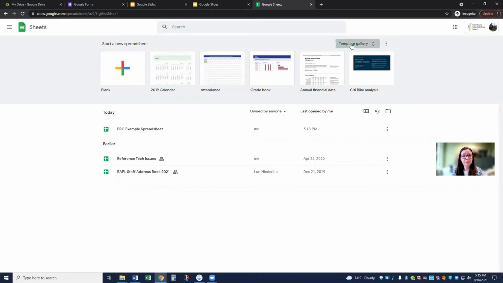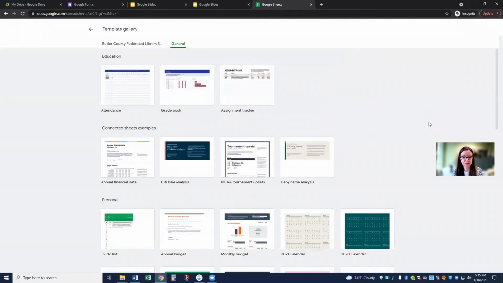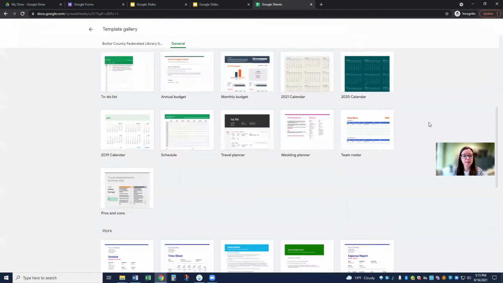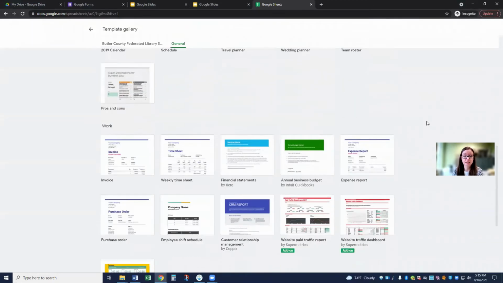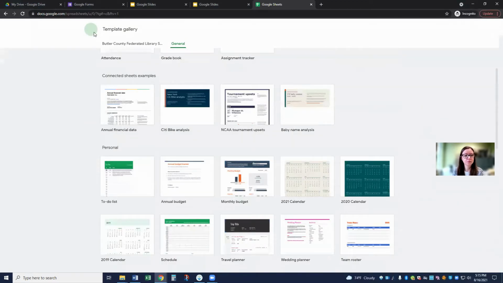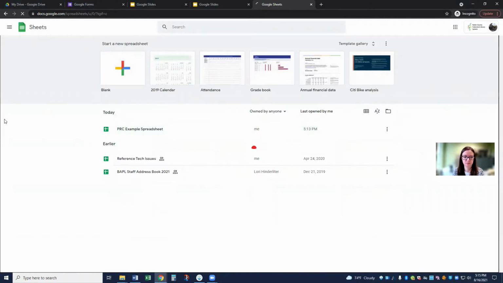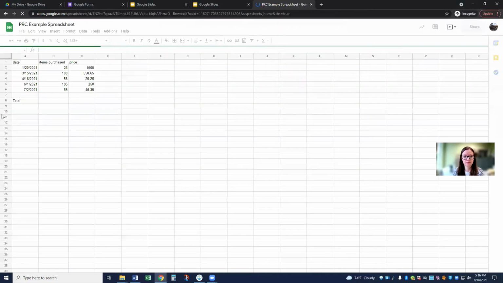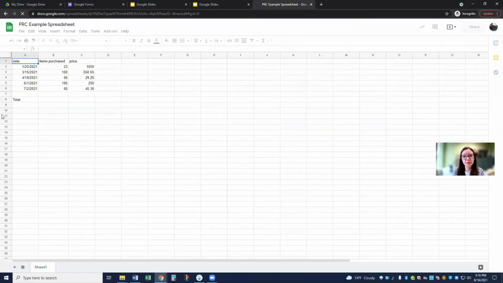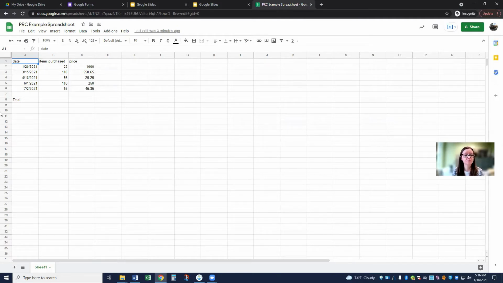Start with one of their pre-designed templates in the template gallery, where you can see examples like budgets and calendars and schedules. Or you can upload a pre-existing Excel file. Just like in Microsoft Excel, you can do a variety of functions and edits to your spreadsheets.